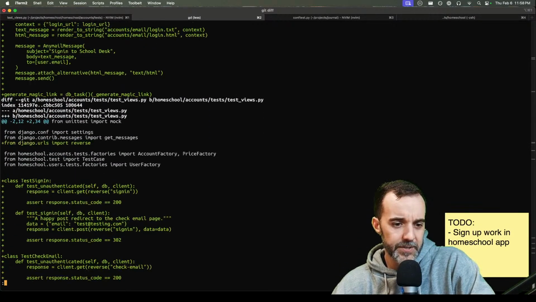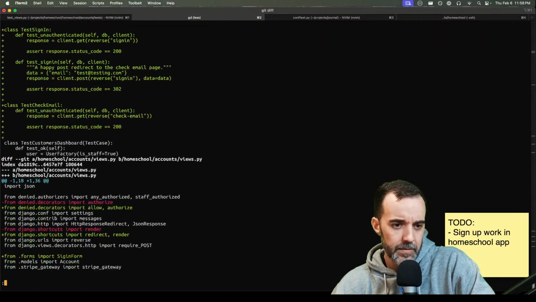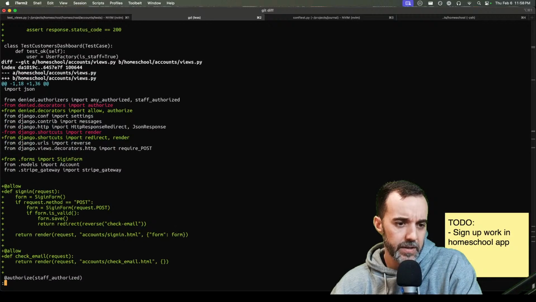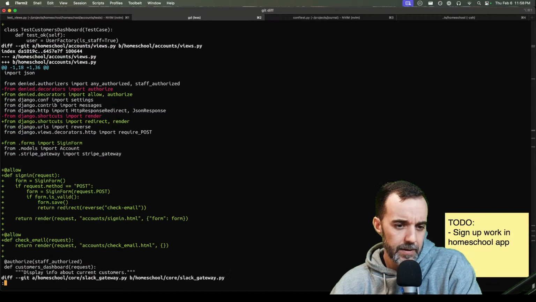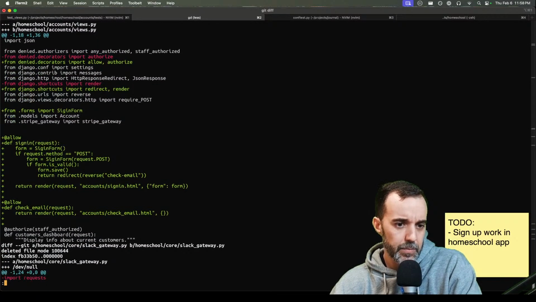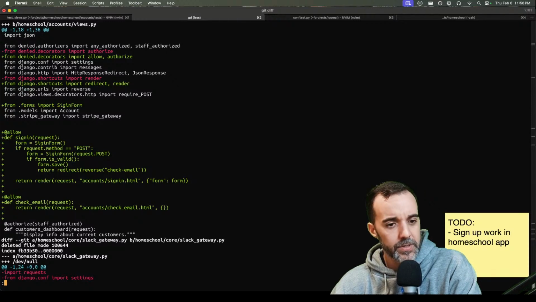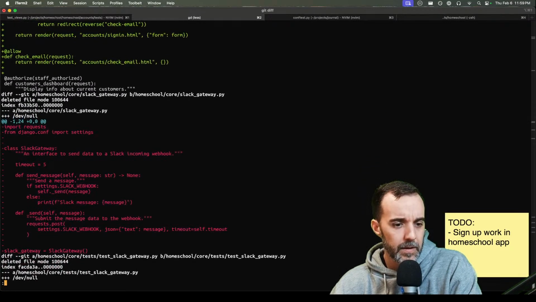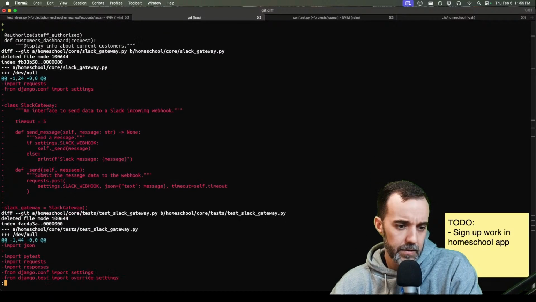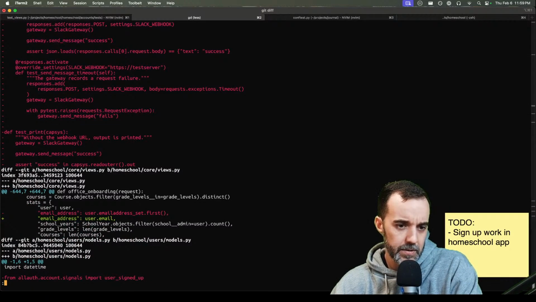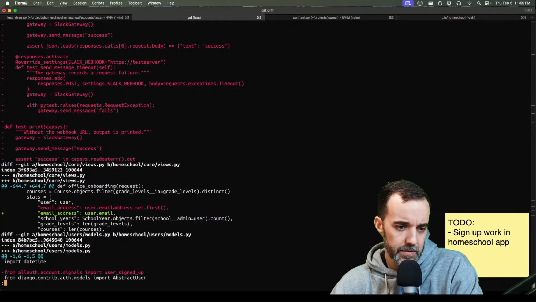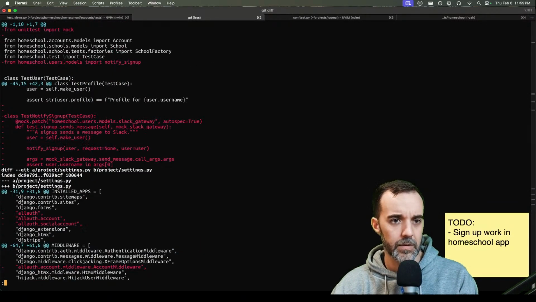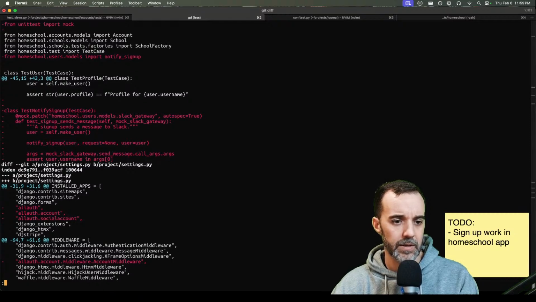We have the tests we just did. The views: we now have the sign in view and the check email view. Very simple. Those are about as straightforward as you get with a form and just a regular render view. Got rid of the gateway. Got rid of the gateway test. Fixed that test. Fixed up the model to get rid of the gateway. Got rid of some more tests.